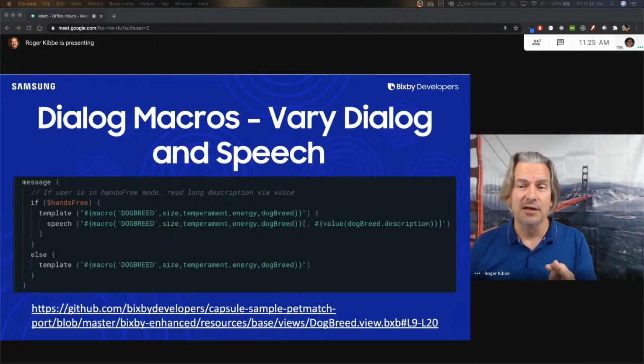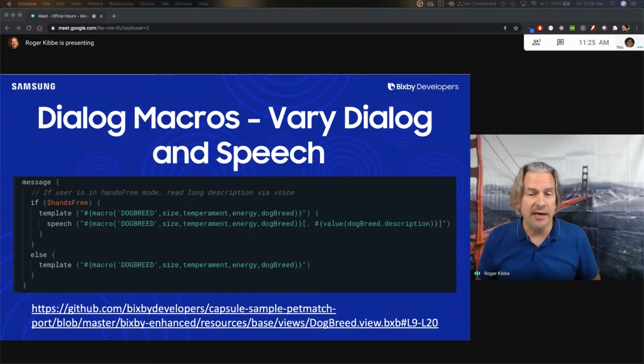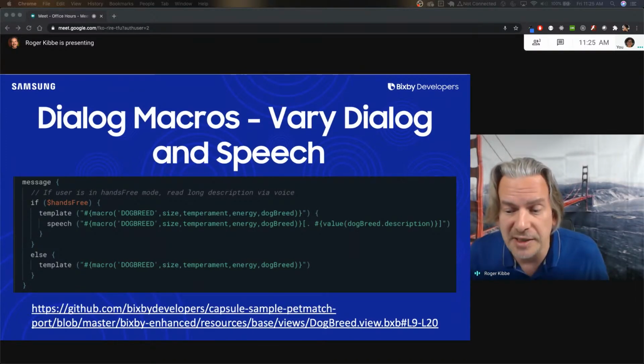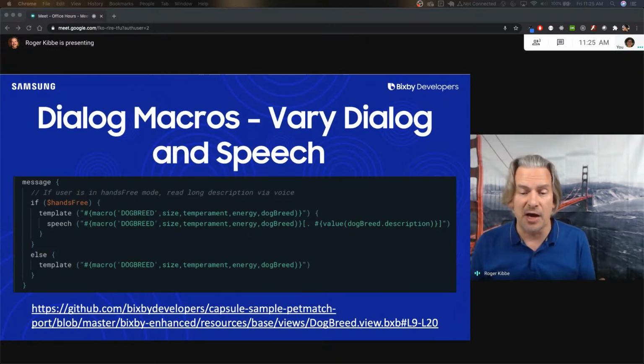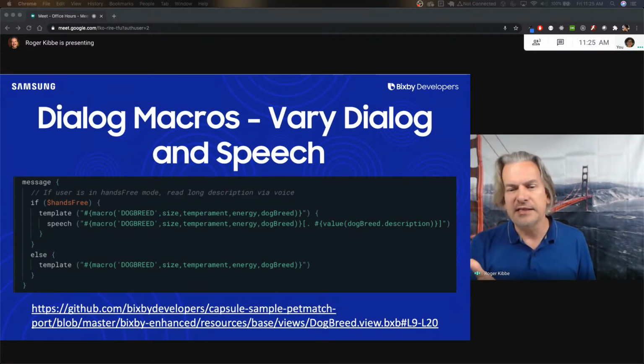Okay, so number one, and this is from an open source thing on our GitHub repo. We ported over the Alexa pet match skill to Bixby to show people how that would work. And then I did some things to make it more Bixbified, so to speak. One of the things you might want to do, and Jonathan was just talking about hands-free, is be more verbose when you're in hands-free mode than when you're not. So there's an if hands-free, a template, and some speech, and an else, just a template there.